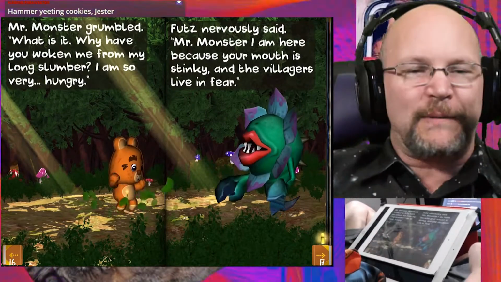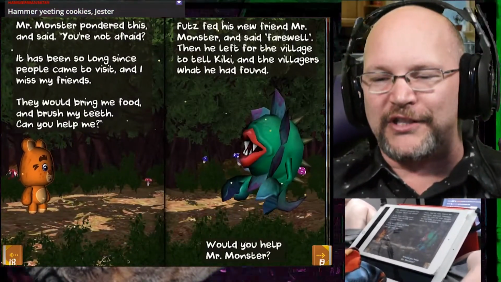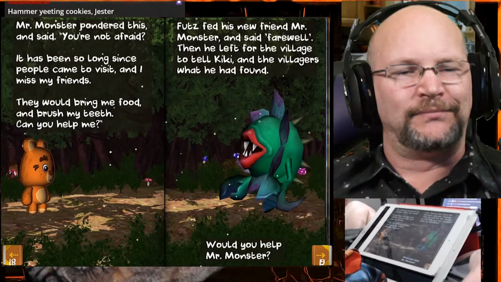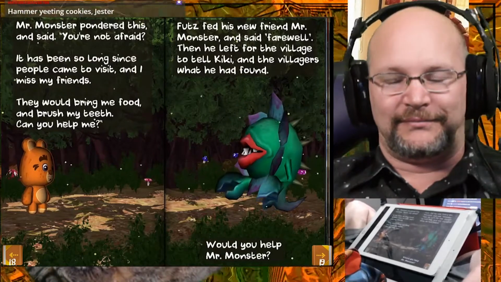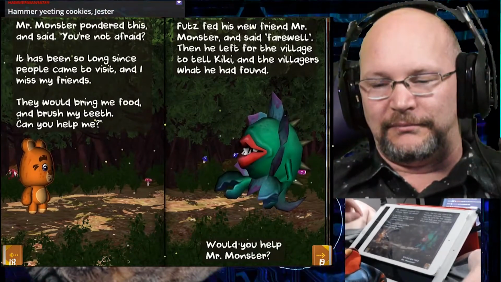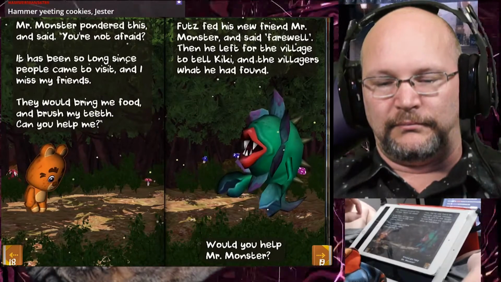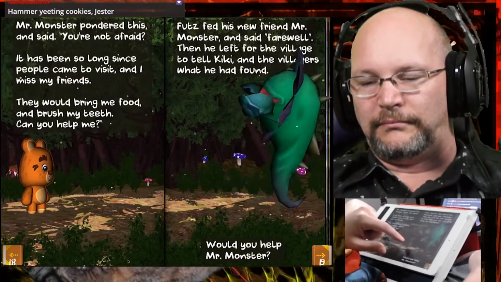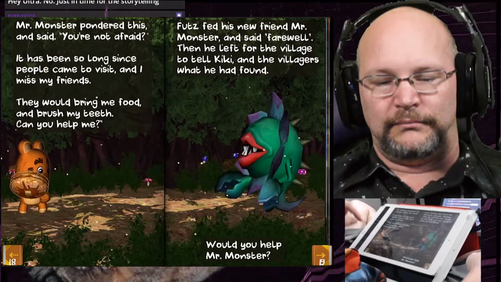Mr. Monster pondered this and said, "You're not afraid? It has been so long since people came to visit, and I miss my friends. They would bring me food and brush my teeth. Can you help me?" Futz fed his new friend Mr. Monster and said, "Farewell." Then he left for the village to tell Kiki and the villagers what he had found.